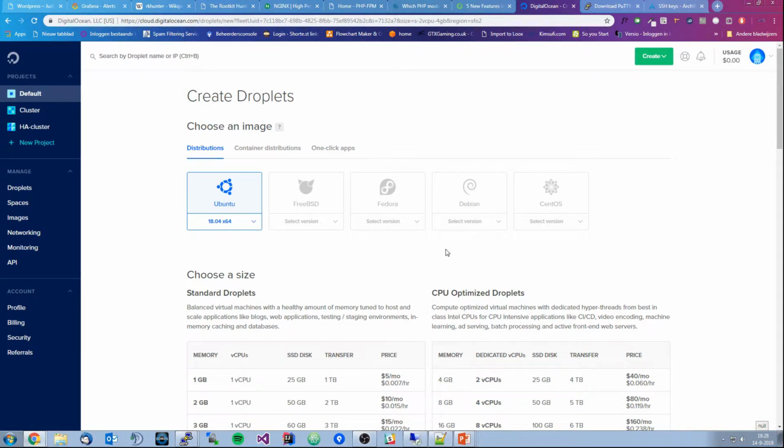Now the first thing you see is you've got multiple distributions. We're going to complete this whole thing, but first you need to choose an image. An image is basically just the kernel that the system will be running. Now you've got Ubuntu, FreeBSD, Fedora, Debian and CentOS. I would like to use Debian, but you could also use any other distribution as you wish.